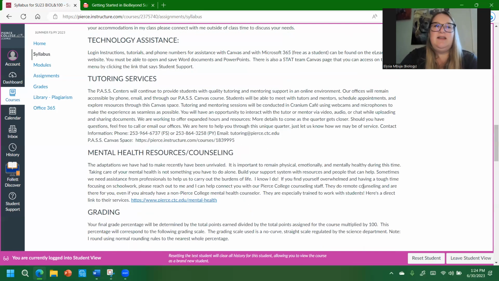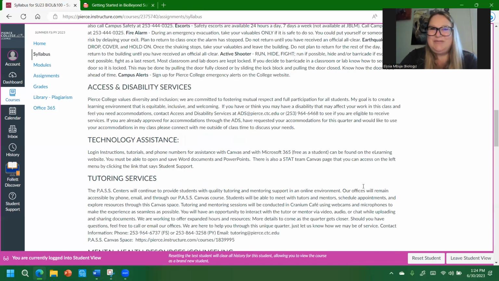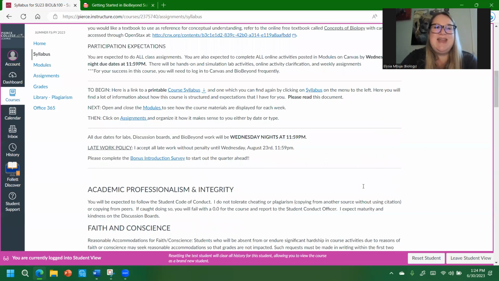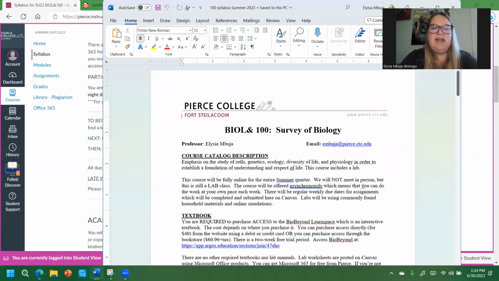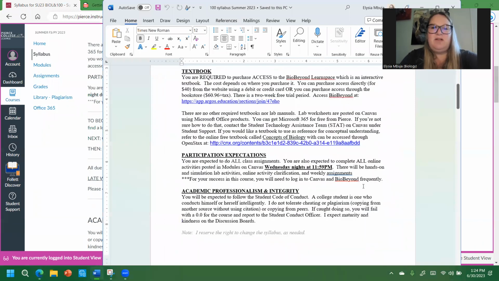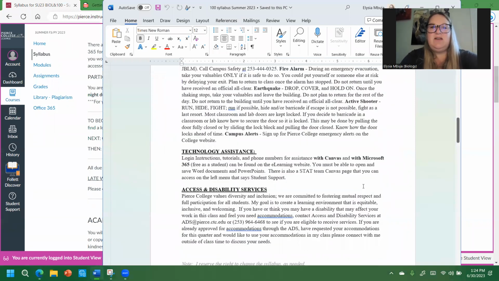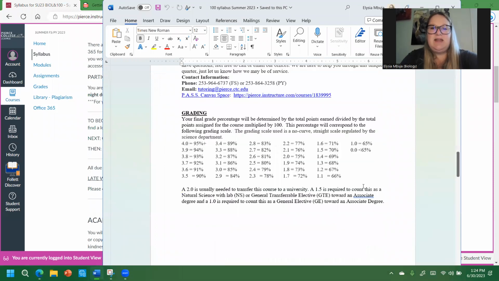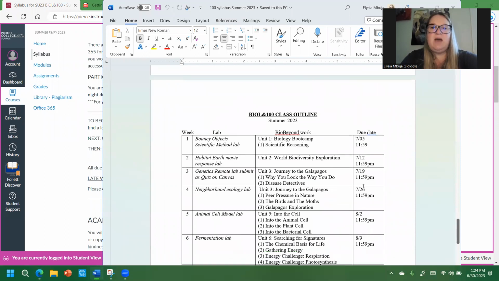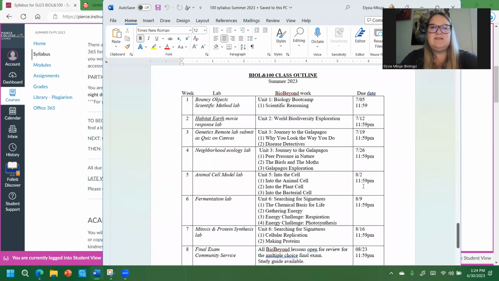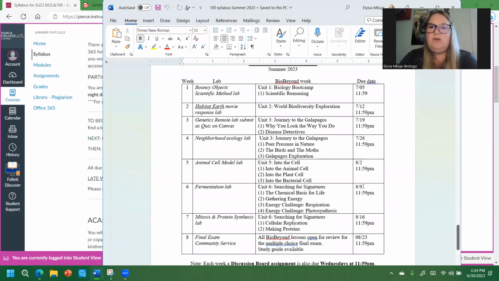There is a schedule of assignments and due dates, and that will help you to stay on track. If you would like a printable or easily accessible display of all of the due dates, you can click on the printable syllabus, go down to the outline here, and you can see which lab is due, which BioBeyond is due, and the due date.